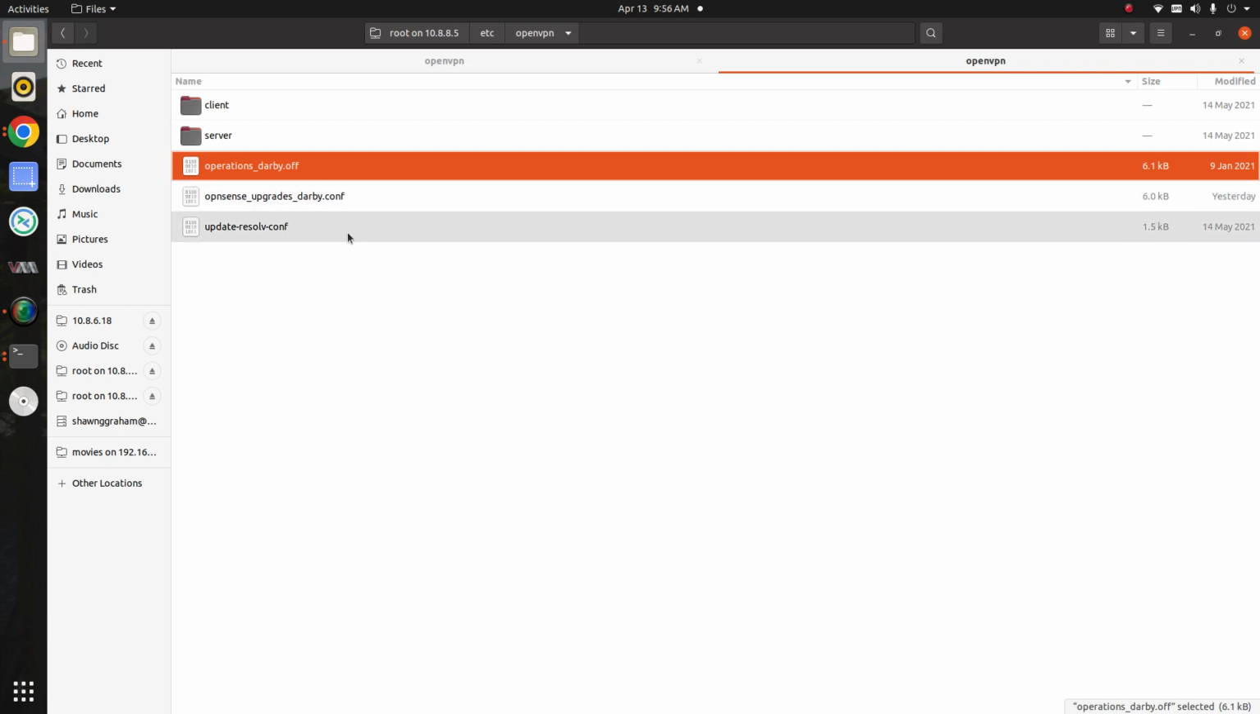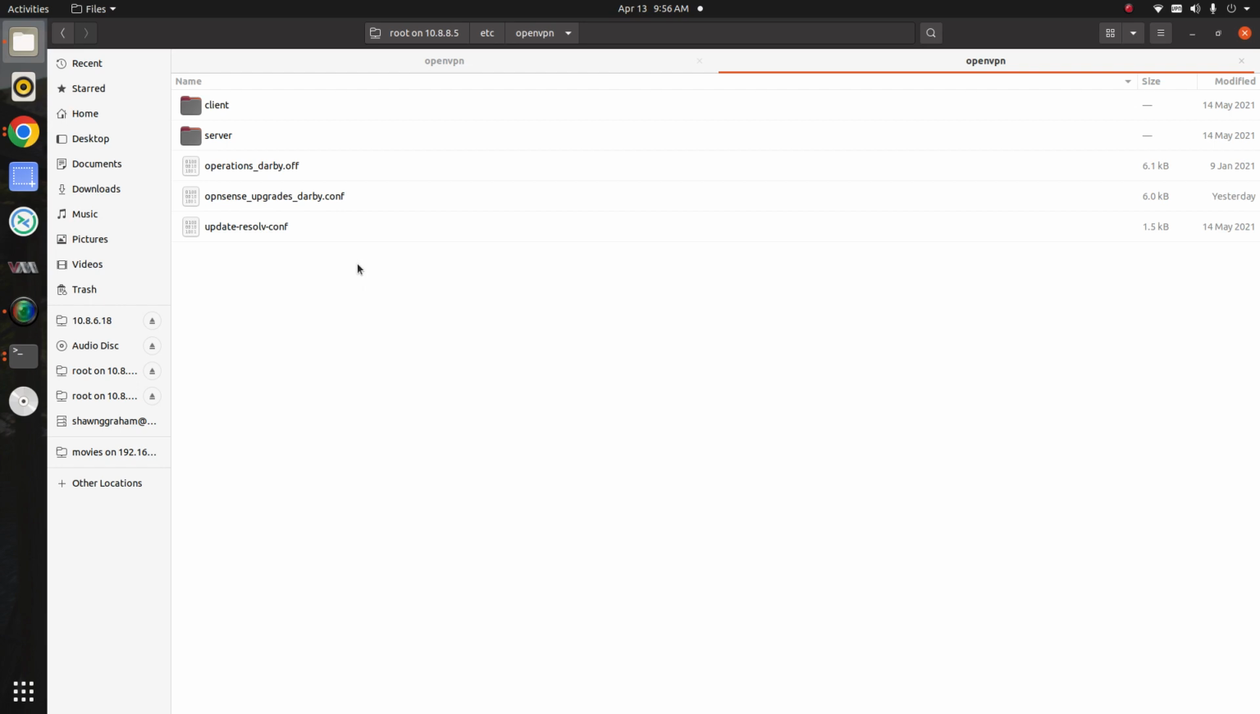The box is all ready to go, and I can now take it up there, switch it out, log right in through SSH on my phone, and change the operations Darby from off to .conf, and then the OpenSense Upgrades Darby from .conf to .off. Reboot the box, and it will come up and connect with the operations VPN. And at that time, all the machines that are looking for that box at 10.8.6.18 will be able to see it and get information from it.